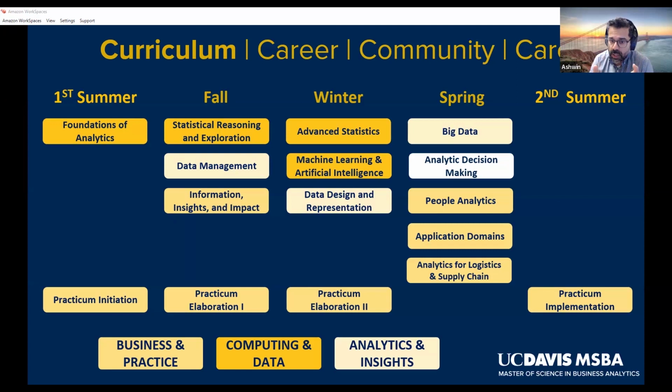And so in the first summer, the foundations course is essentially building you up so that you're ready for the major coursework that comes in fall. The first summer also is when, and I won't talk a lot about practicum because Professor Beam is going to talk about it, but I'll just say a little bit about it.